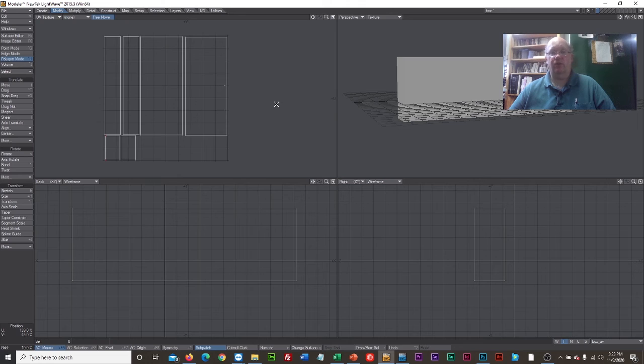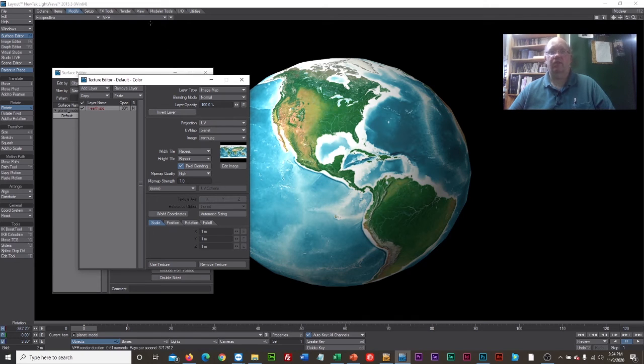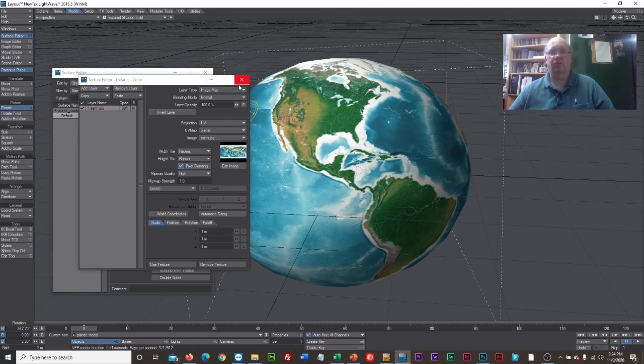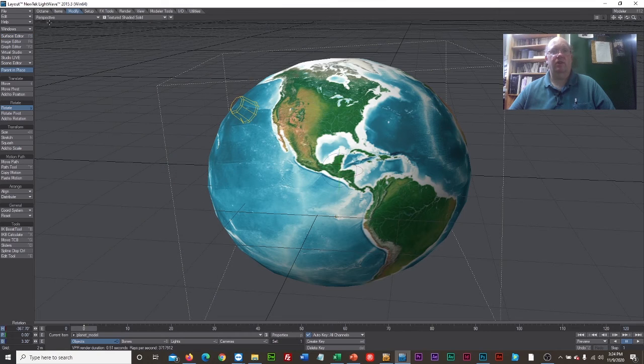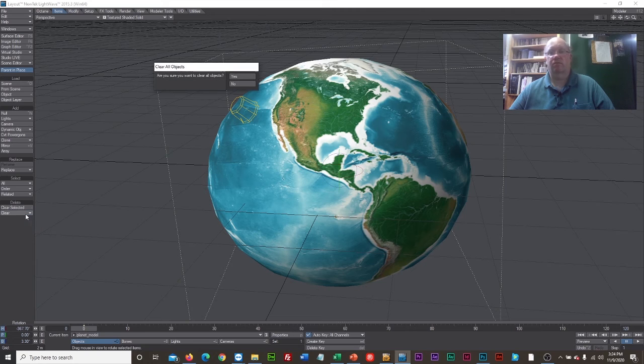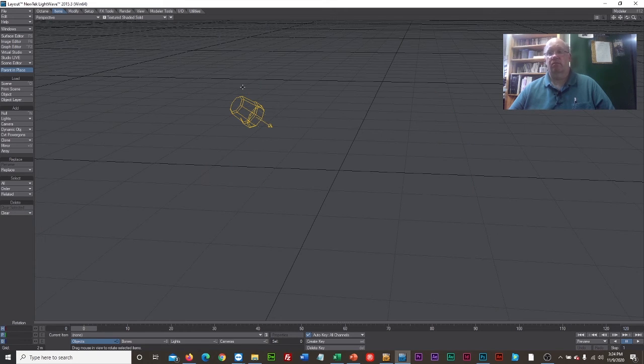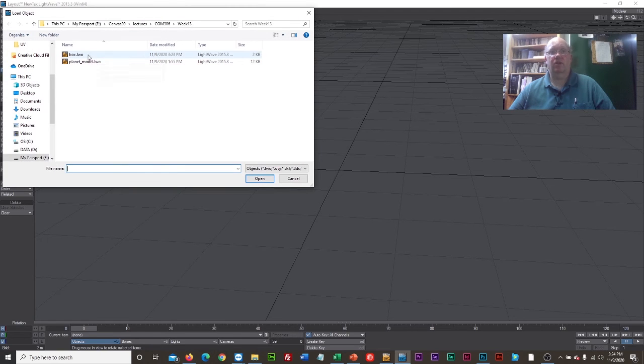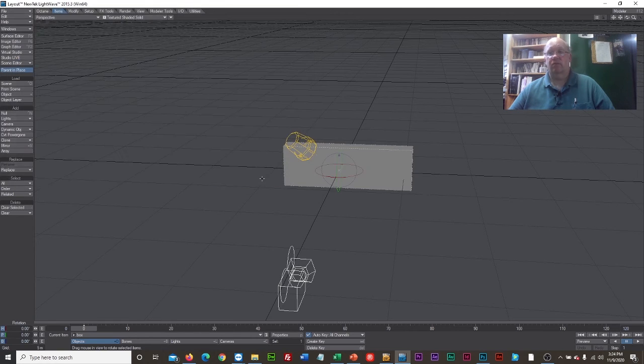And we don't have to do this right now, but we will eventually merge the points. But before we do that, let's just go ahead and save this object and then take it into layout. So in layout, I'm going to go back to texture view, close all these for a minute, and I'm just going to go into items and just clear all objects. And then we'll just load the box. If we load the box, there's the box.